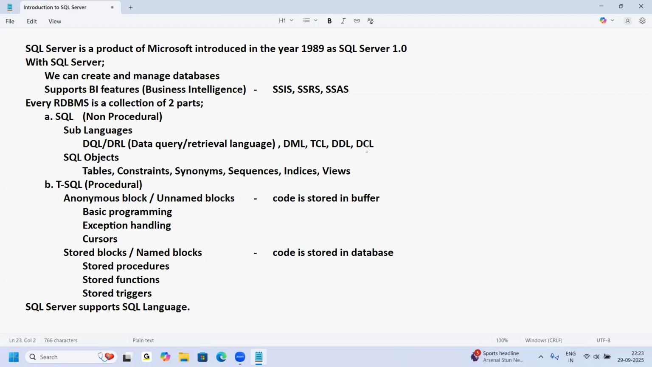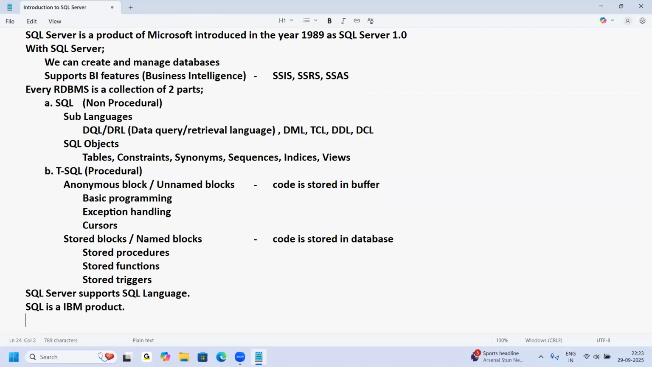Going forward, SQL Server supports the SQL language, and another important thing is that SQL is an IBM product. It means IBM developed the SQL language, and then all these companies approached IBM, like Microsoft, Oracle Corporation, and Sun Microsystems. They purchased rights from IBM so that they can use IBM's SQL language in their products. That is how the story goes.